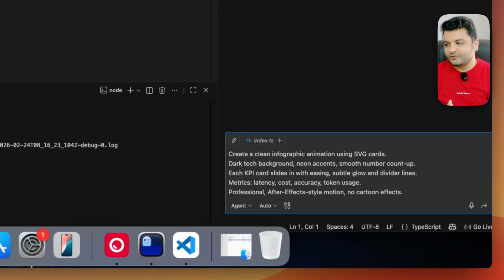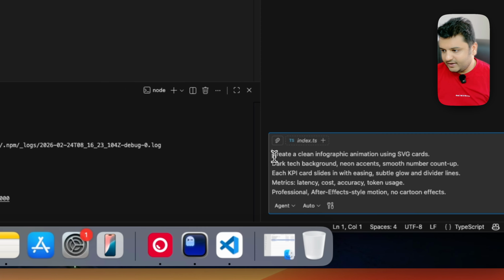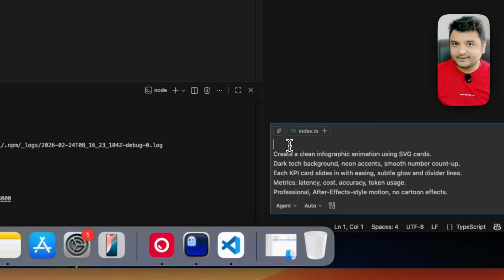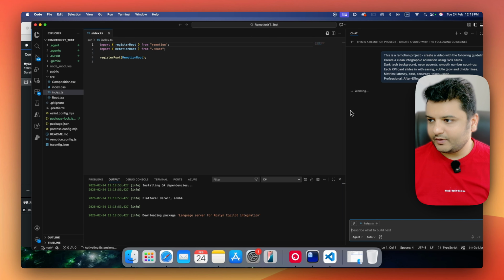So I've mentioned what I want: a clean infographic. Then what is the kind of animation that I want for each of these cards? For the metrics, I've given some data to it, like the KPI cards should show me latency, cost, accuracy, and the amount of token usage. And it should be After Effects style motion and no cartoon effects. But before that, I'm going to tell it that this is a Remotion project, and it should create a video with the following guidelines. Let's hit enter now and see what it comes up with.